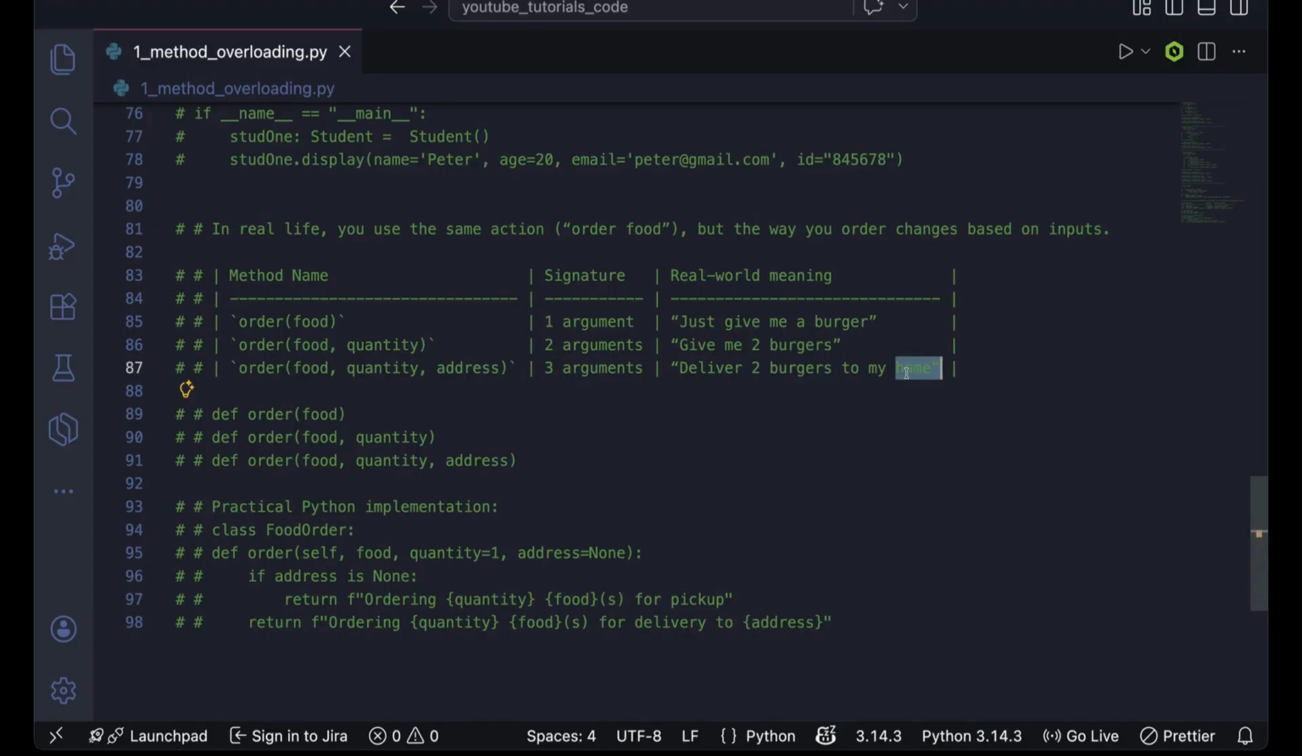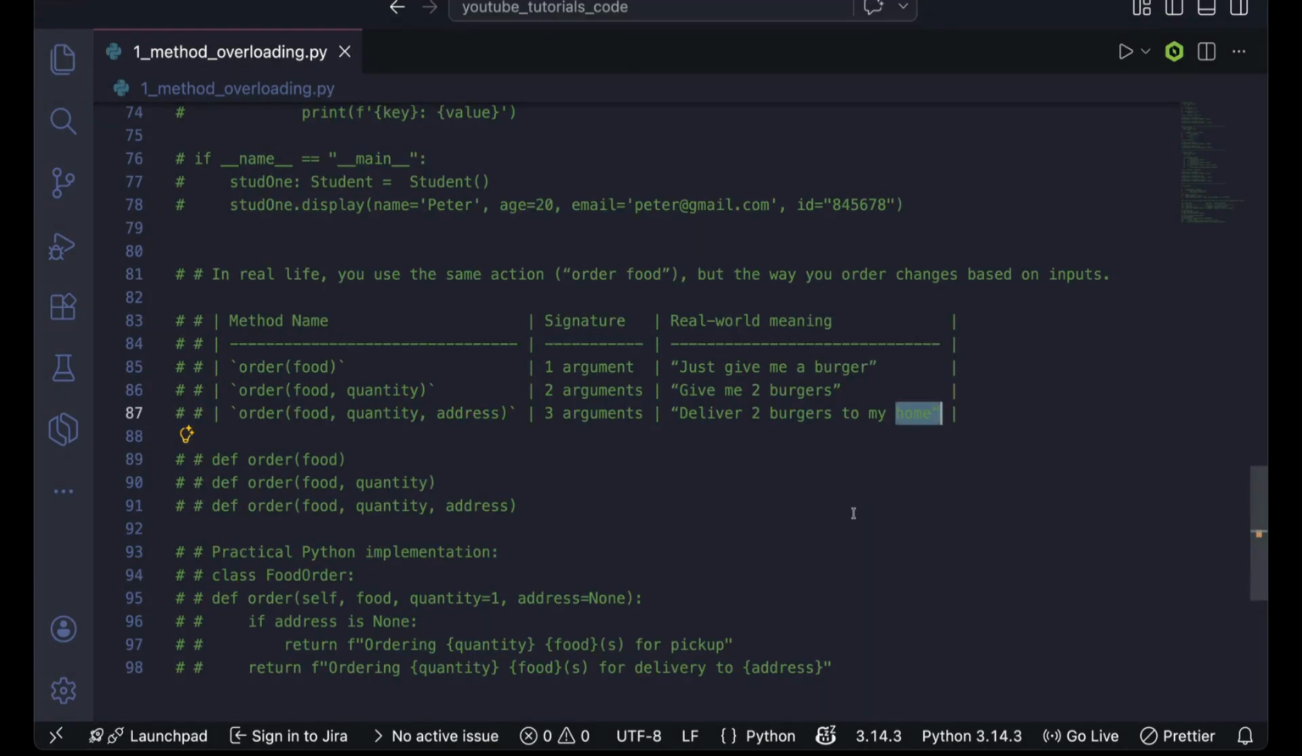So this is how we relate to a real life analogy, and same action, different input detail. Same as method overloading, exactly what it is doing. So in Python, we simulate this flexibility using one method instead of multiple definitions. So far we have seen how method overloading can be achieved in Python using two approaches. One is default parameters and the other is variable length arguments.